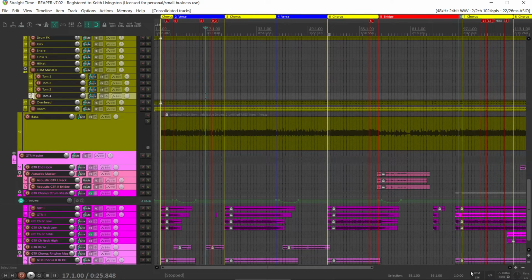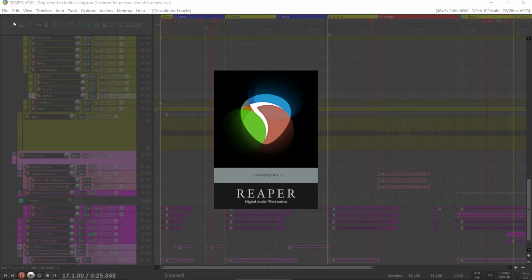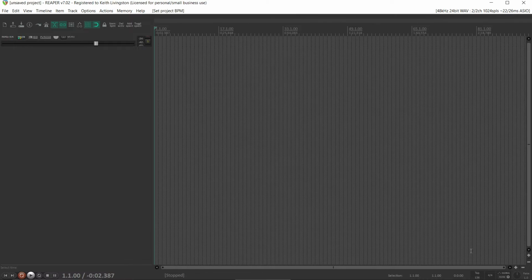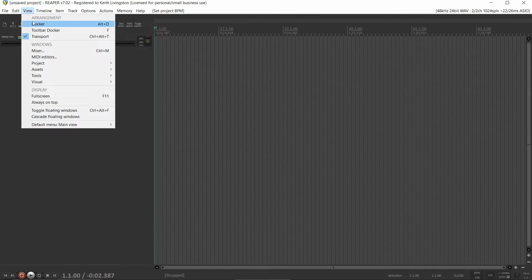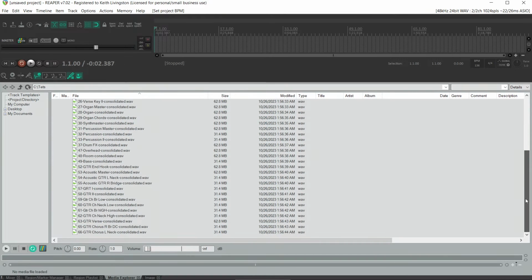Remember, our tempo is 136 here. Let's open up a new project and import these files and see what your mixing engineer would see. So I'm going to set the tempo for 136. And let's view the Docker here. And I've navigated to the files, and here you can see them, numbers 1 through 66.